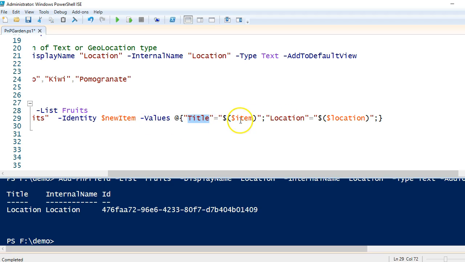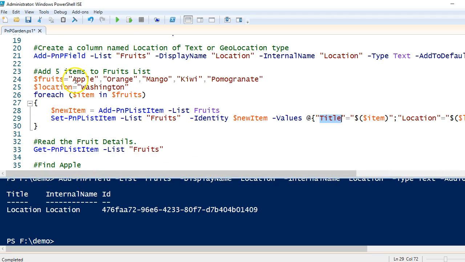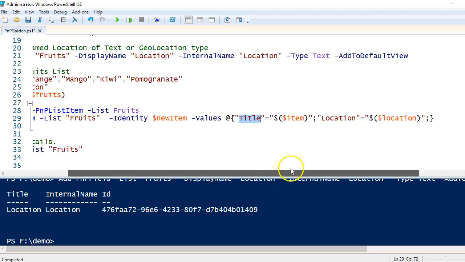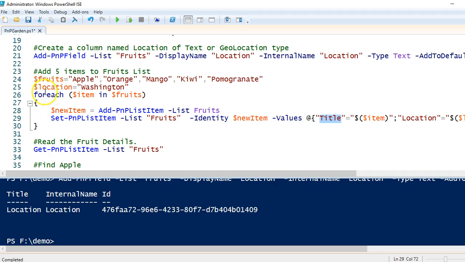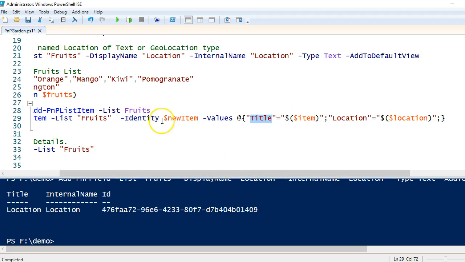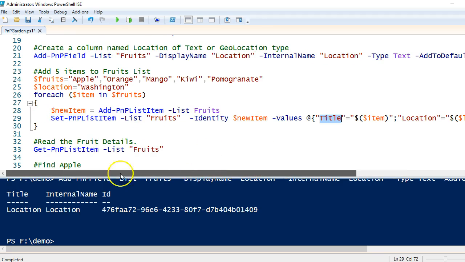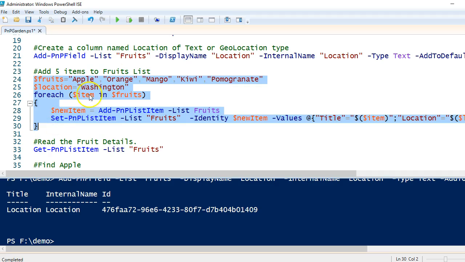So the title is the particular fruit name, and the location is Washington. We'll just use this because many times there is a problem with Add-PnPListItem. If it works, you can just happily use Add-PnPListItem on the Fruits list, and you don't have to use the Identity parameter, just use the -Values parameter. So let's run this.